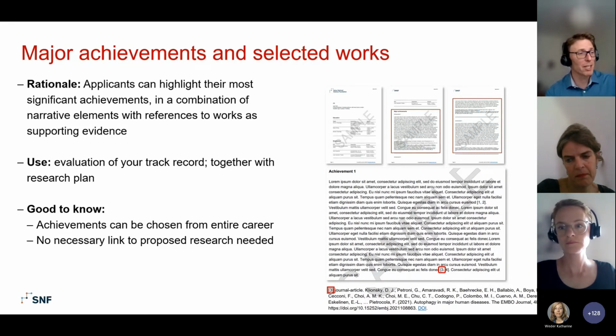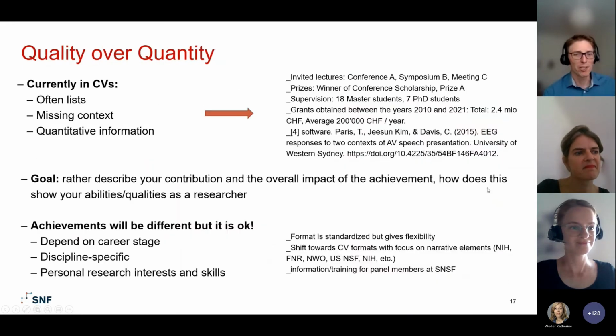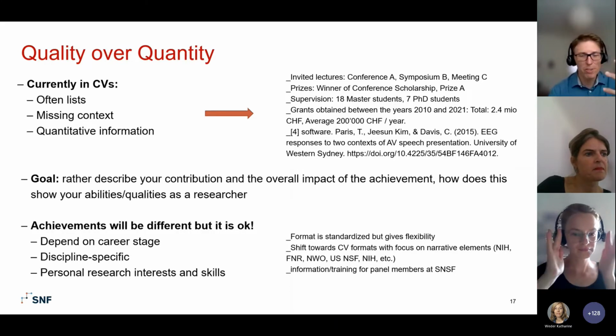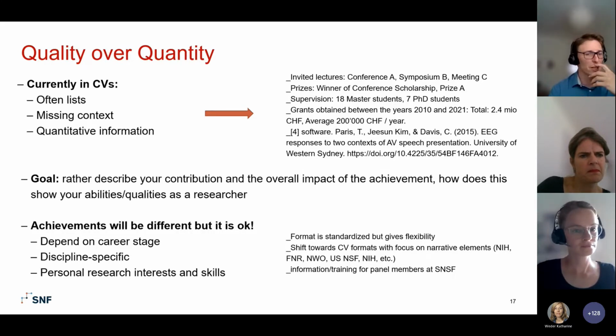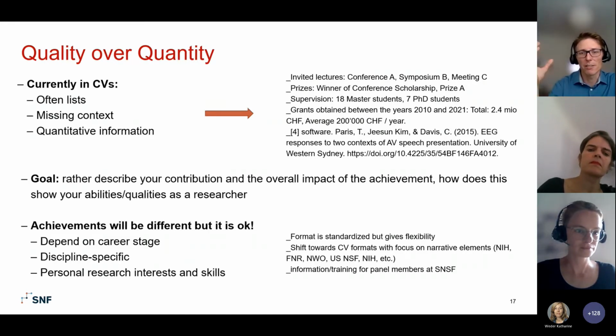Now, the question we always get, or that we get already now and that we'll get in the future even more, is what information should I provide and what is an achievement? What should I write into this section? And these are obviously all valid questions. On one hand, the answer is in the sense of what we currently ask for from many different elements. So we ask for prizes and grants and so forth.